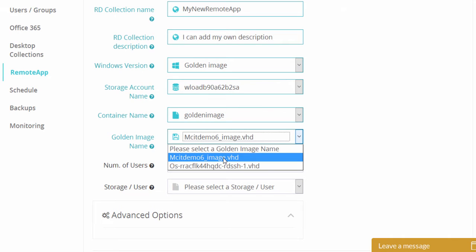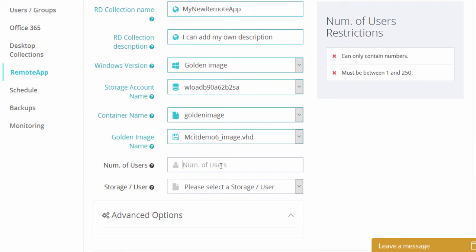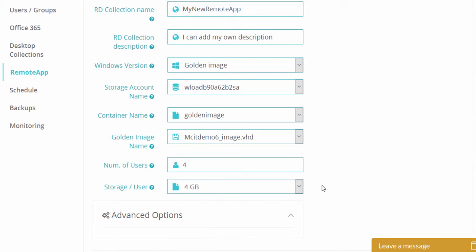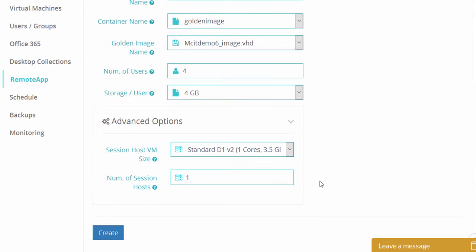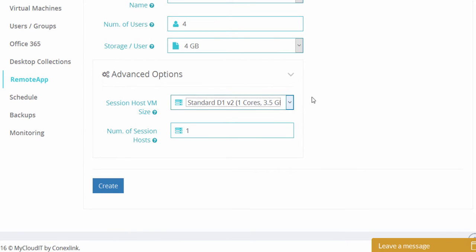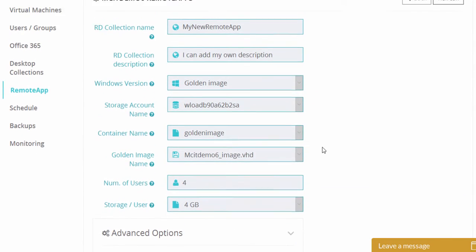MCIT Demo 6, which is the name of this deployment, underscore image. I'm going to leverage that image. I'm also going to bring up the number of users, so I'm just going to go ahead and say 4 here. Define our storage per user. Again, even in a RemoteApp scenario, we still have storage available we can add. I can take a peek in advanced options and get very detailed around the session host configuration for this RemoteApp. I'll go ahead and click create now, and it's going to start creating this RemoteApp deployment for us.